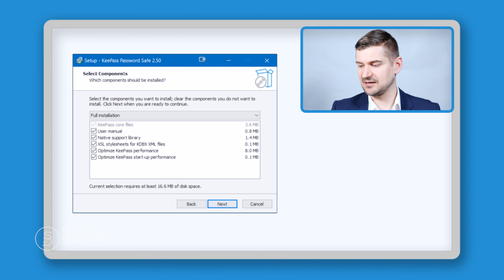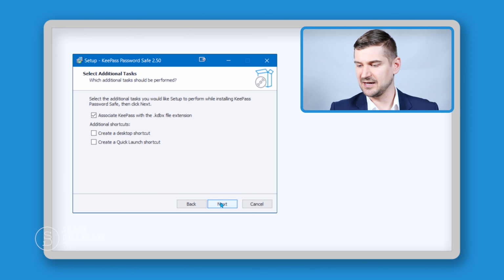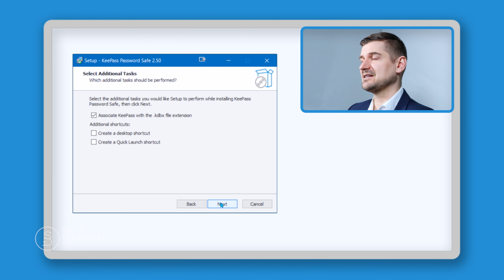I can see that this is only going to be maybe about 5 megabytes or less than 10 megabytes in size. So for modern computers, that's barely any space at all. So that's no problem. We're going to install all of these files. Click on next. This next window is asking if we want to connect the file extension KDBX to this specific software.